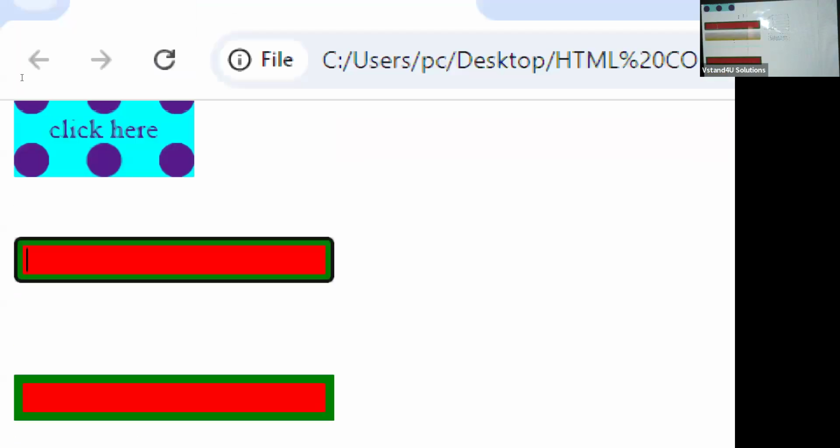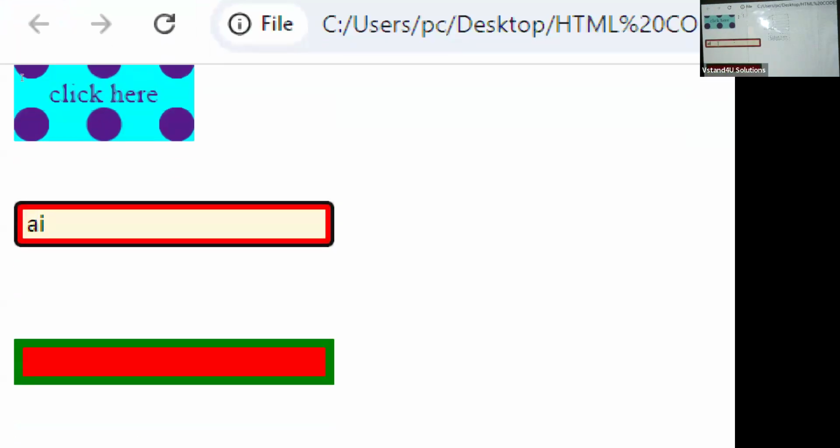If you people observe here, whenever I'm writing, the background color and the border is getting changed. Yes or no? So I will say, it is red. Yes or no?